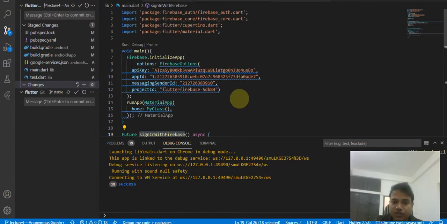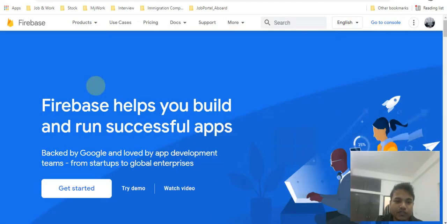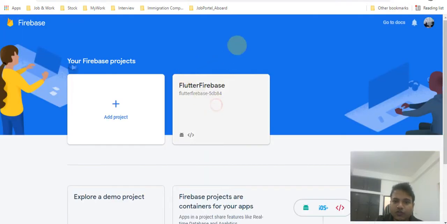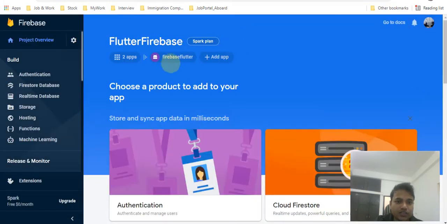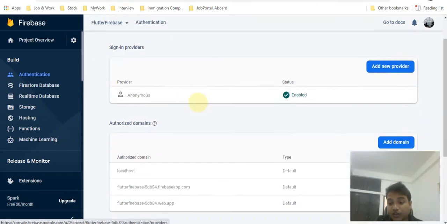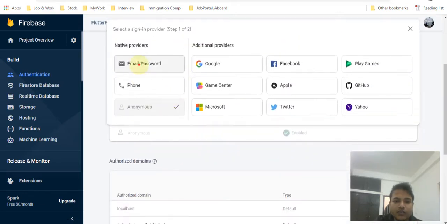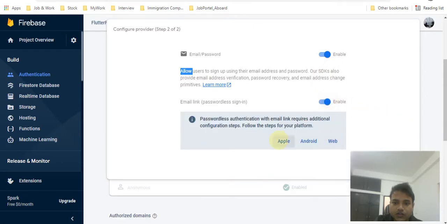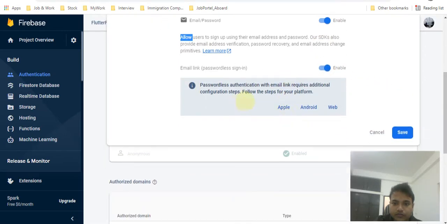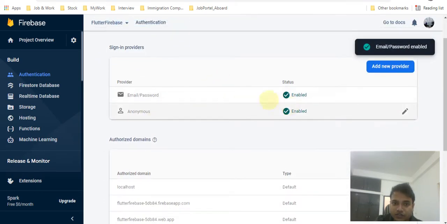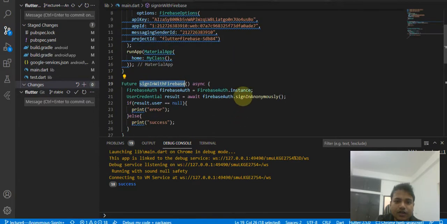So as we see the anonymous sign-in here, what we have to do is go to Firebase again and open your console. When the console opens, open the project you are working on, go to Authentication, and go to the Sign-in method. Anonymous sign-in is already enabled because we did it in the previous video. So we have to add a new provider, and this will be email and password. Click on save here, and when it's saved, just go back.